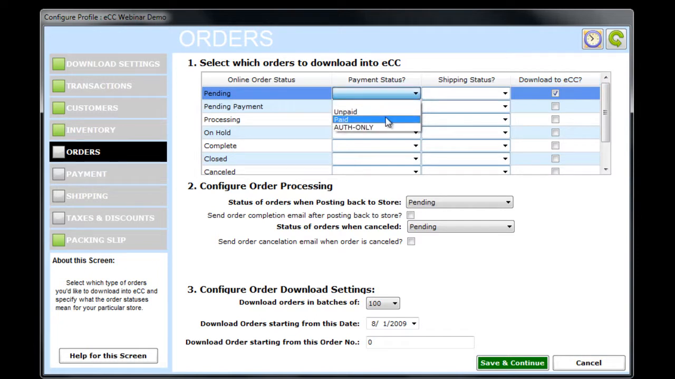Under payment status, I'll say that my pending orders are paid, but they're not shipped, so I'll say they're unshipped. I don't want to bring in any other order status types, but in your case you may want to select additional download to ECC checkboxes and configure those settings.